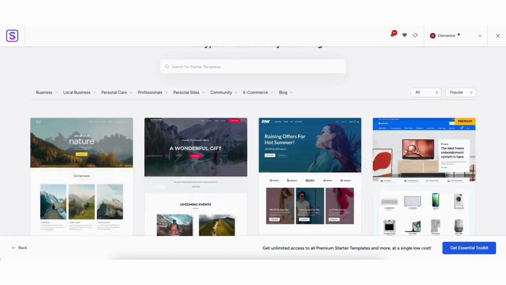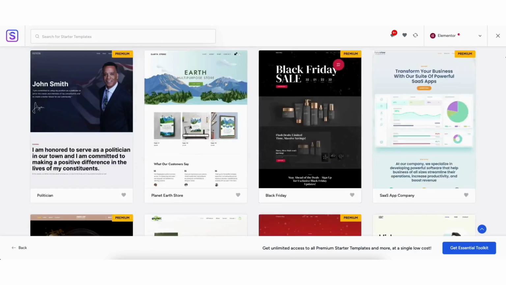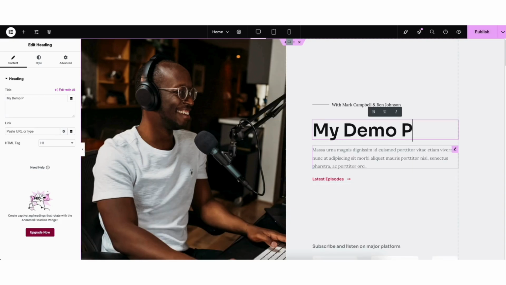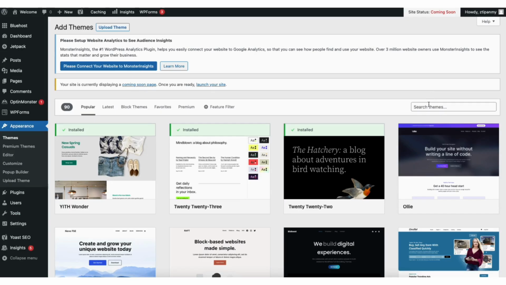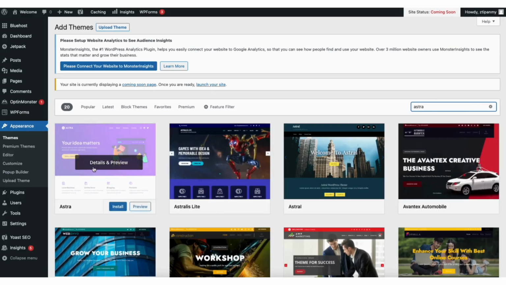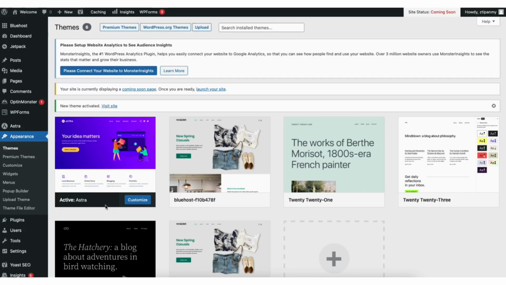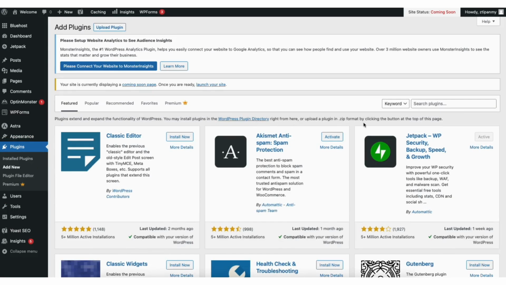Now I want to show you how to access free professionally designed WordPress themes and how to edit them easily with the drag and drop editor. Type in Astra in the search field. Click the Install button. Once it's done installing, click the Activate button. Once it's done activating the theme, you want to find the Plugins tab in the side menu. Click Add New. In the search field, type in Starter Templates.